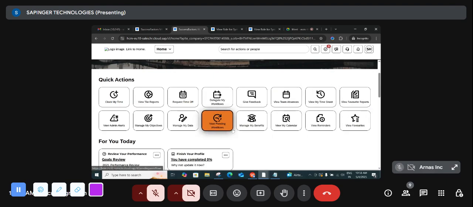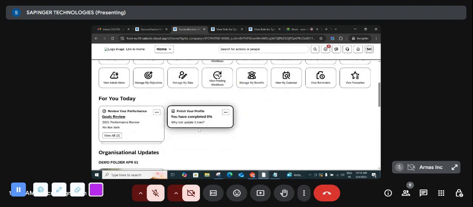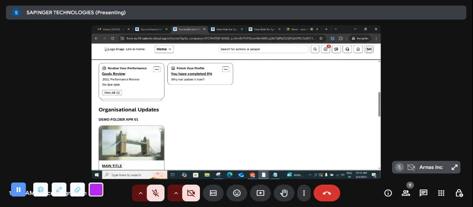By default, if you're a manager, you will get Manage My Team. Regularly, you have some benefits. If you want to apply for leave, you can go with this shortcut. Some reminders are there where you need to complete some trainings. All this comes by default with quick actions, and this is also called quick cards.